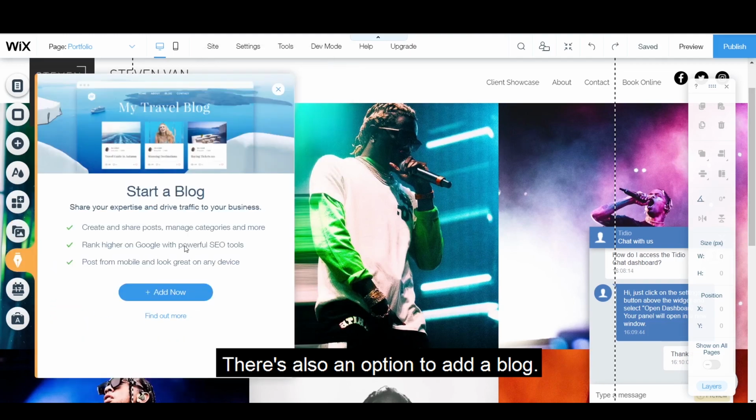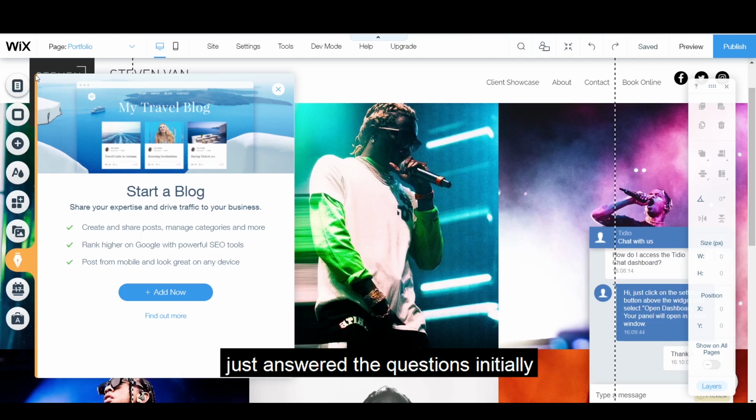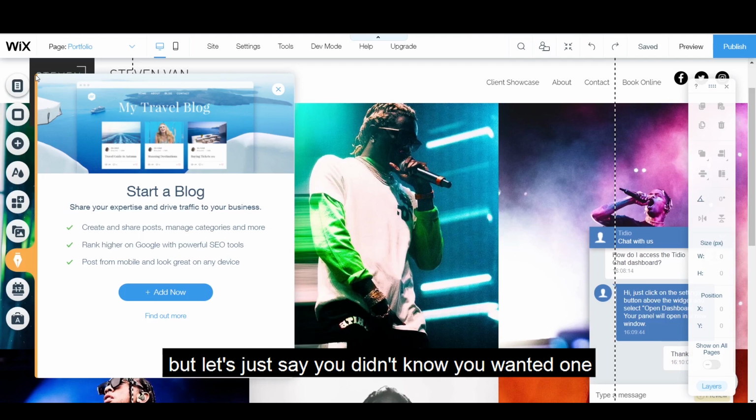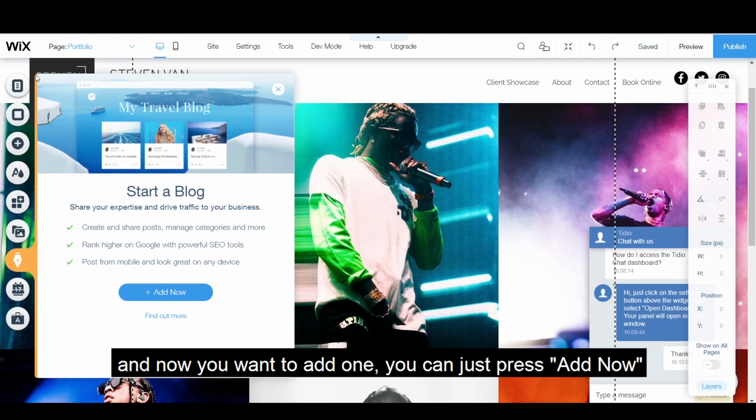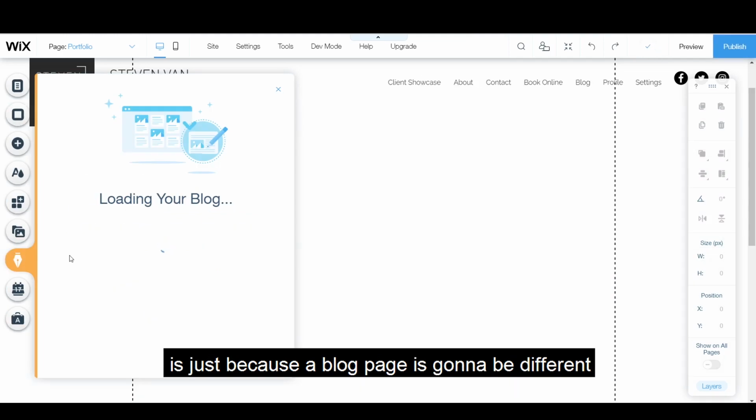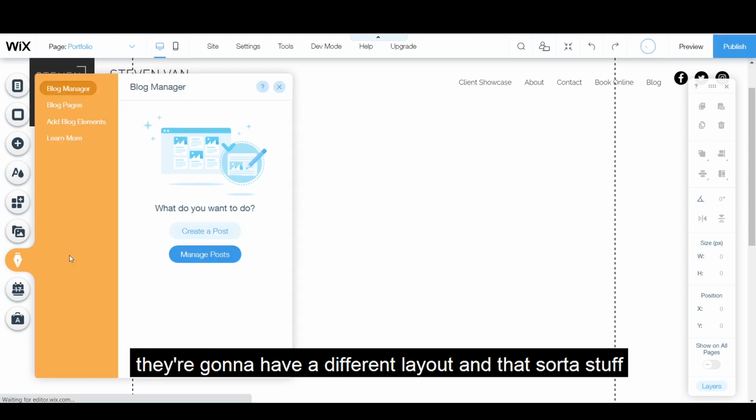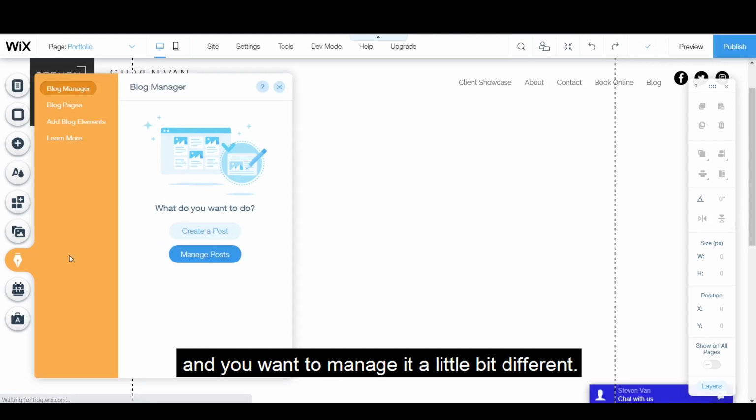There's also an option to add a blog. If you wanted to add this blog section, you would have just answered the questions initially when this video first started that you wanted to start a blog. But let's just say you didn't know you wanted one and now you want to add one, you can just press add now. And the reason why you have to add it separately is just because a blog page is going to be different than a normal page that you customize. They're going to have a different layout and that sort of stuff, and you want to manage it a little bit different.